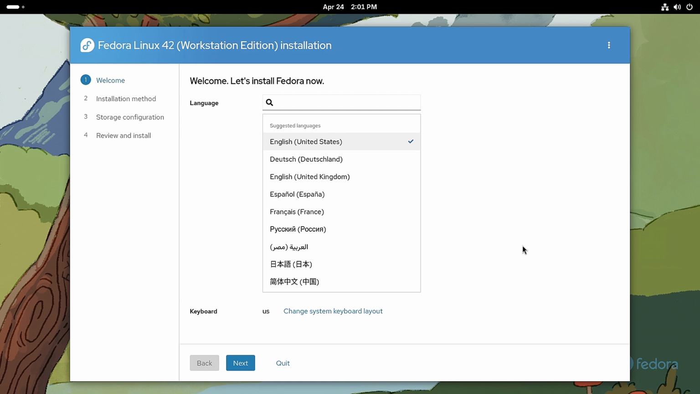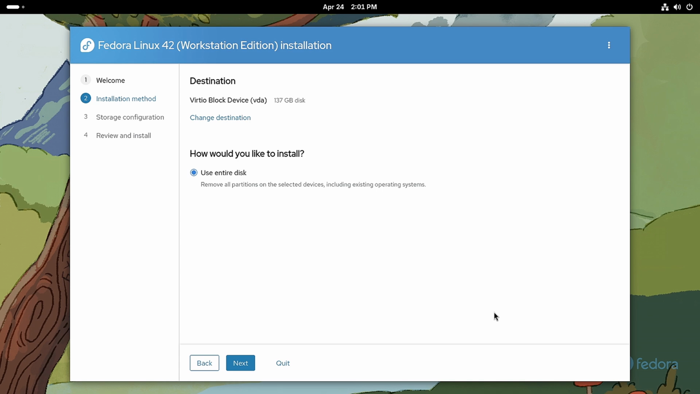Select your preferred language and keyboard layout. In this tutorial, I will go with the default settings. Click Next to continue. On the installation method screen, you will need to configure how Fedora will be installed. This includes selecting your disk and setting up partitions. Make sure the correct installation disk is selected under the destination section.